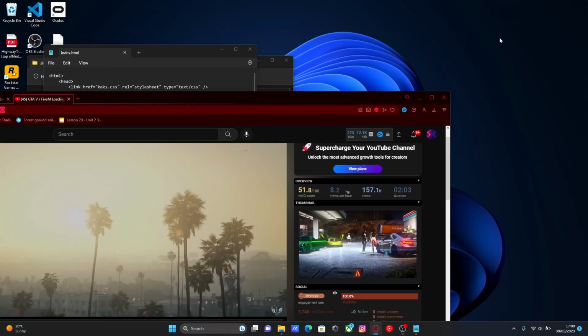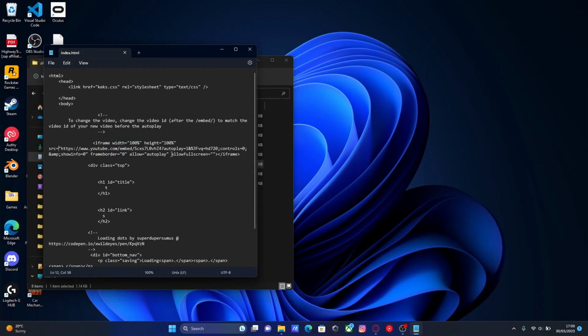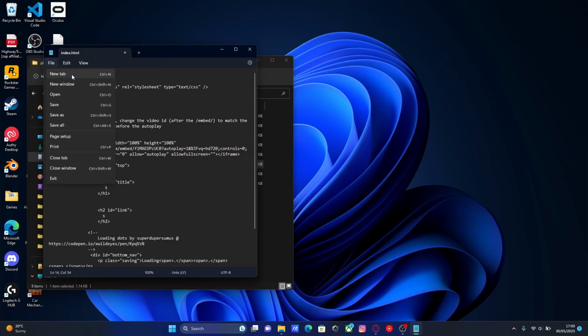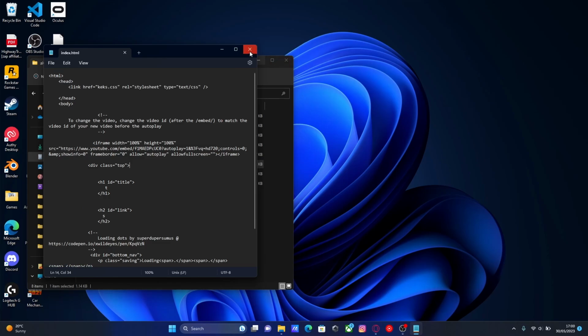Go back to your index.html and double click here, which is going to be after the slash of the embed and before the exclamation mark before the autoplay. Control V and replace the content ID. Now we're done in index.html. We can hit file and save and close our index.html.